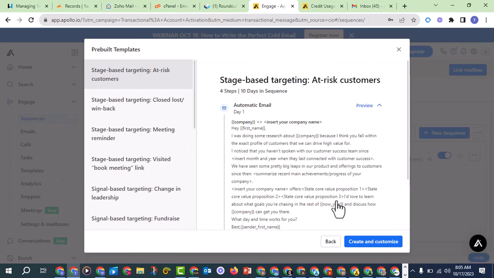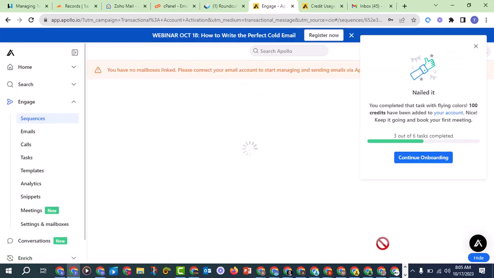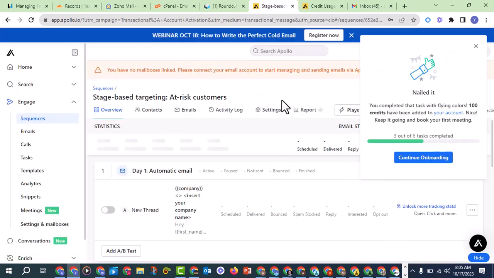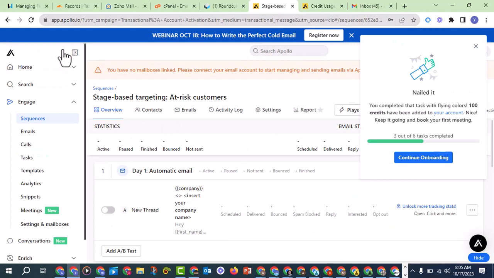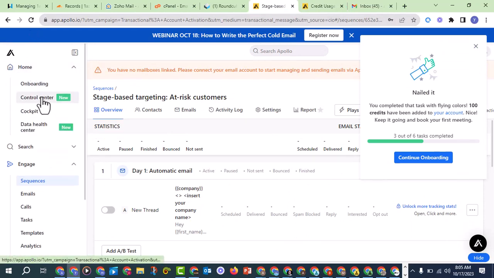I will choose this preformatted, create and customize. I've done that too. So if I come to this place now, I should be having 990 now. Wow. So I'll come to this place again. I'll come to onboarding.